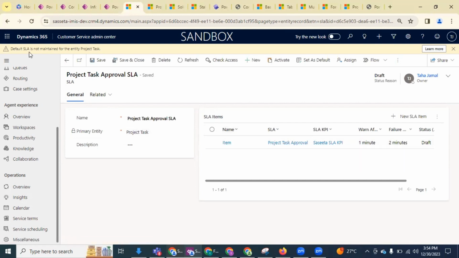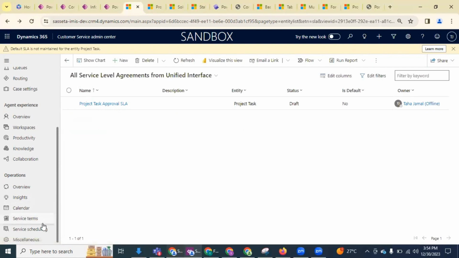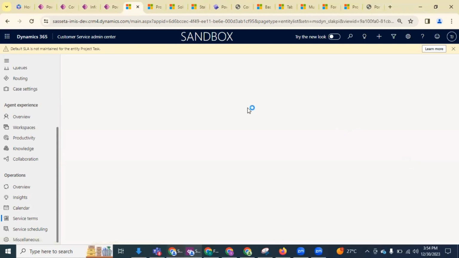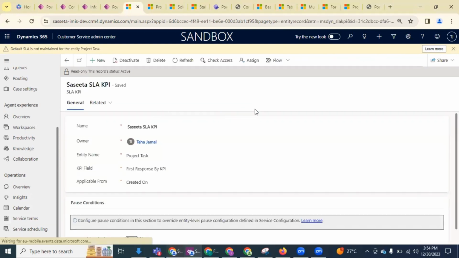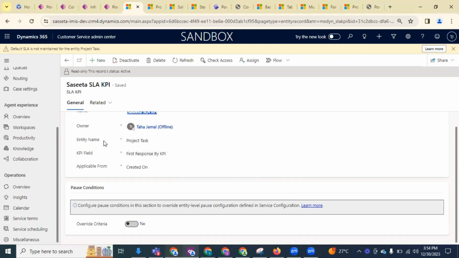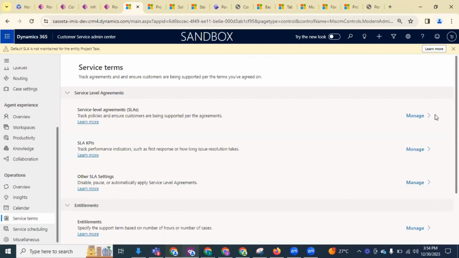Before the SLA creation, we need one thing. Go here, Service Terms. The parent is the SLA KPI, so first we need to create an SLA KPI. The SLA KPI is basically a trigger point for when your SLA is triggered. First we select a name, and the entity name, which is project task, a custom entity, and the KPI field. It triggers on the creator field. Once you create the SLA KPI, you need to go to the service level agreement.